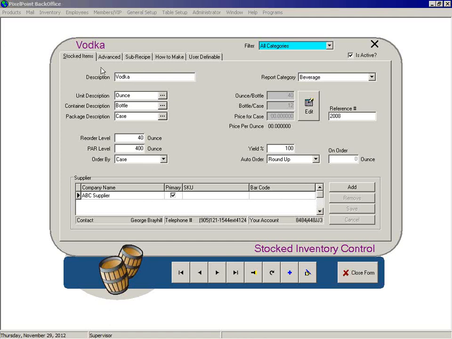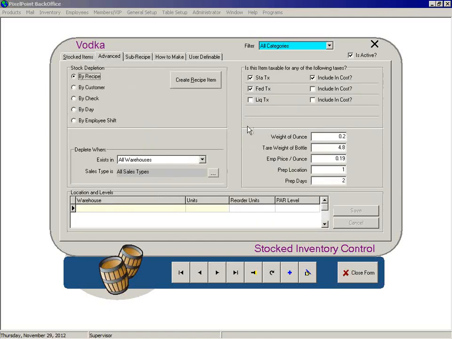Okay, here's your minimum is one bottle of 40 ounces, and you want it up to maybe a quantity of 10 bottles, for example. Now, coming back over to advanced, you'll see within here I've got weight of an ounce, and I've got 0.2, tare weight of the bottle, 4.8, and the employee price per ounce is 0.19. Now, what these three fields have to do with is liquor weighing. And liquor weighing is a means by which you monitor how much inventory you've got within an open bottle of alcohol.